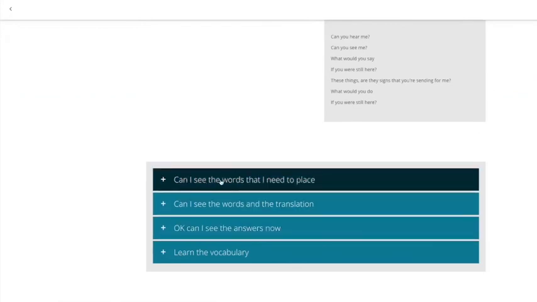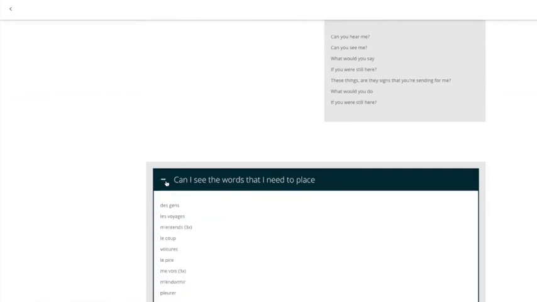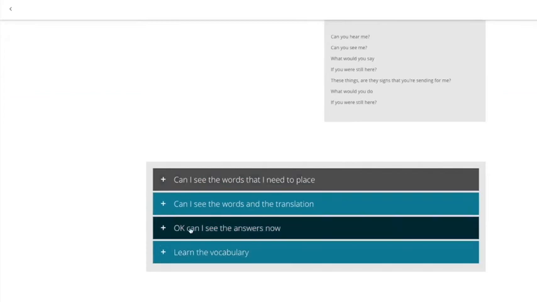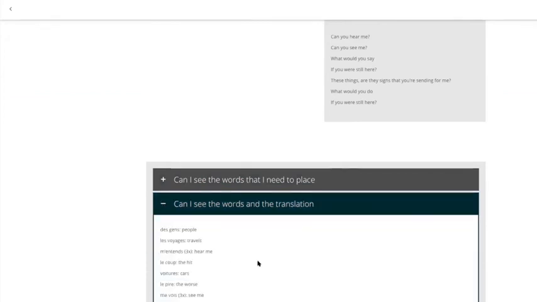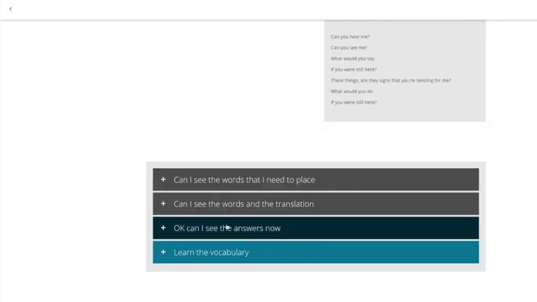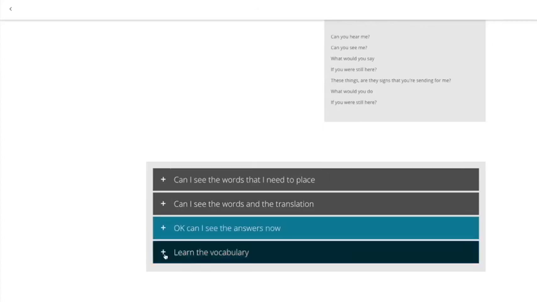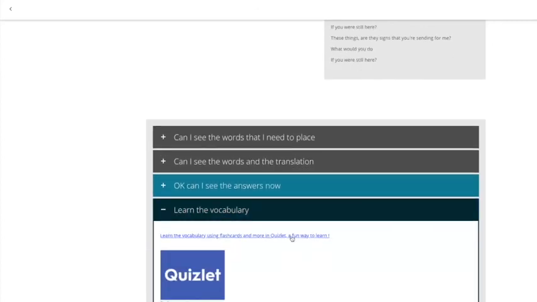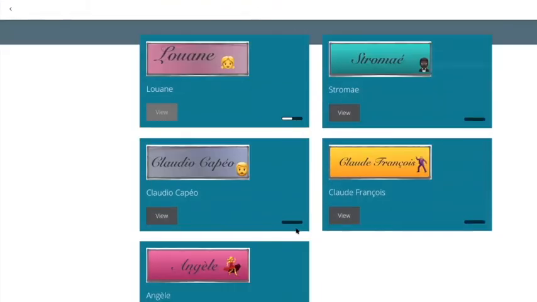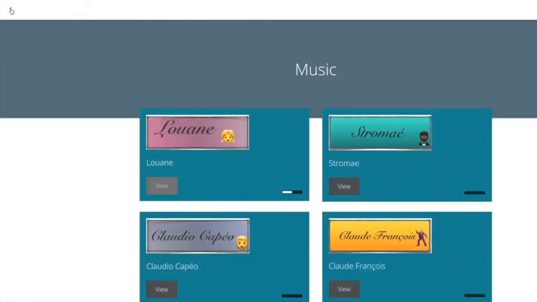When you finish, can I see the words that I need to place? If you need help, you can actually see the words that you need to put in the fill in the gap exercise. Can I see the words and the translation? You can see the words and the translation. Okay, can I see the answers now? This will actually tell you what you needed to put. Learn the vocab. The new vocab is available in Quizlet. And I've put different music, all right?